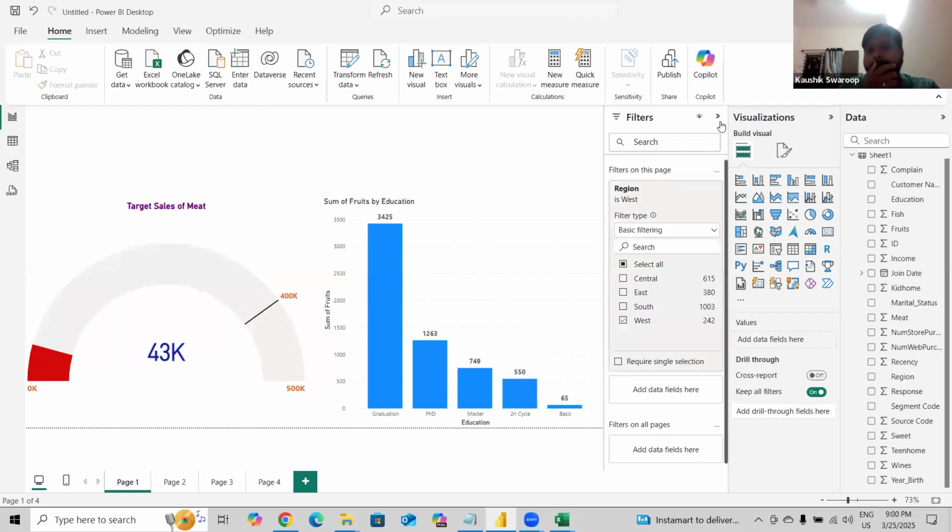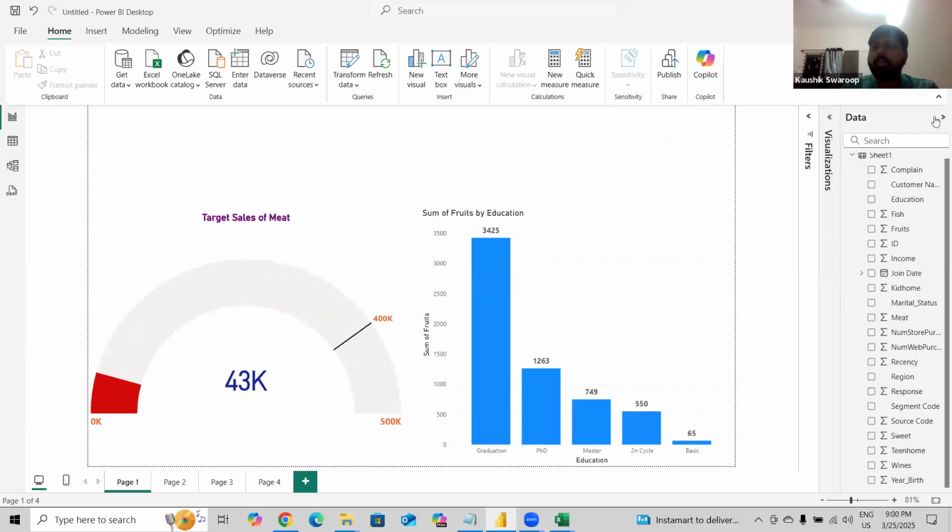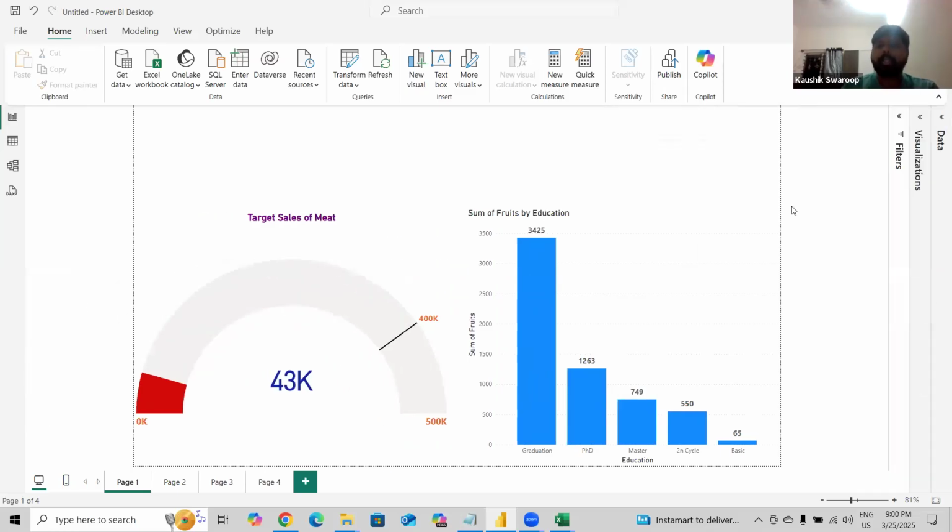For now, let's select West. So you're presenting the data. See, when you're presenting it to the management, you will not show them this data visualization and all. You will just close all this. This is what you will be showing, right? Nothing will be there on the right side. Nothing will be there on the left side, only this. Now, what I've done is I've added filters on this page. I've added region. So this is the data of West.